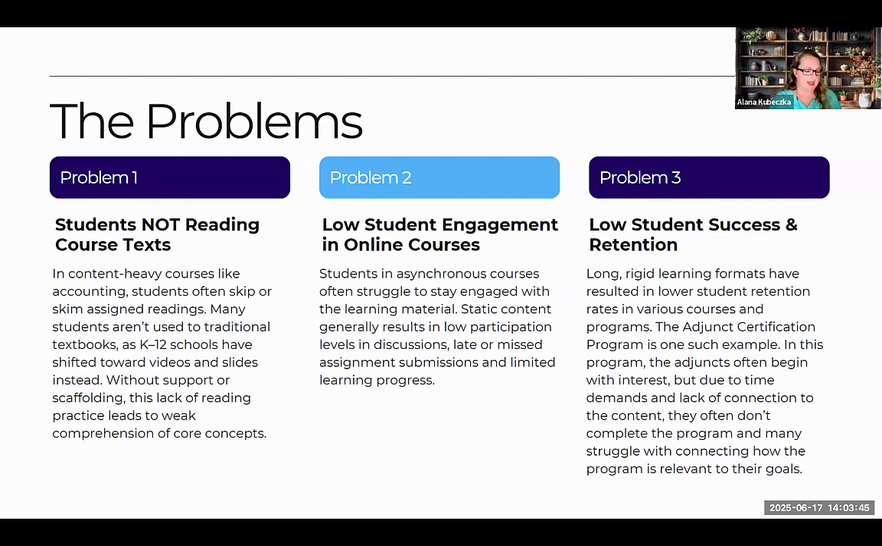So by the time they're getting to us in college, they really are not equipped to read long and heavy texts, especially things that are really content heavy. The case study I'm going to talk about today is accounting, and many of them just aren't used to that. And the assigned readings, they just weren't reading them.